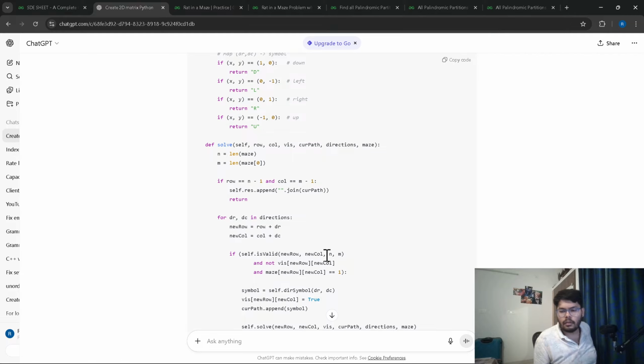Whole thing is messed up. How come right is a valid option? Right is a zero.